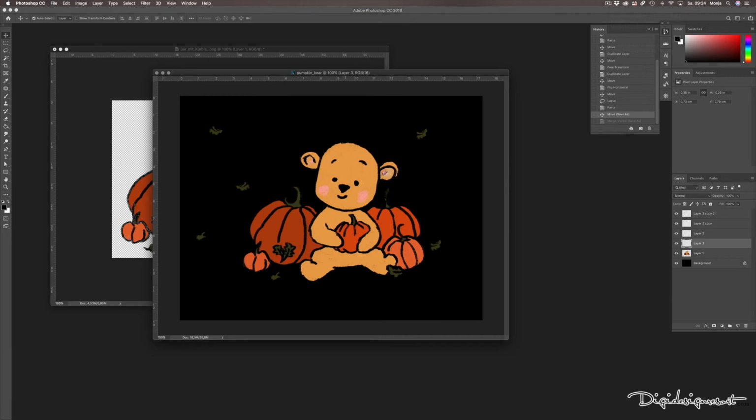Yeah, basically that's it. You see, it's not that hard to create your own wallpaper, and with all the specifications for your device, so you can do it as well.